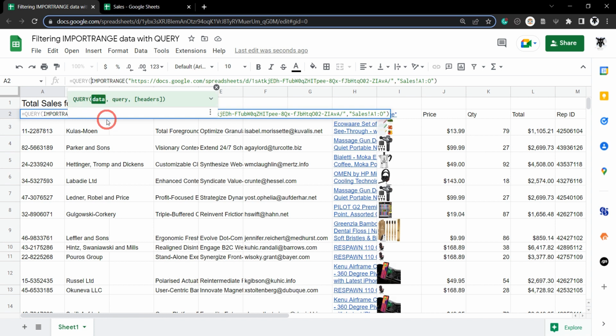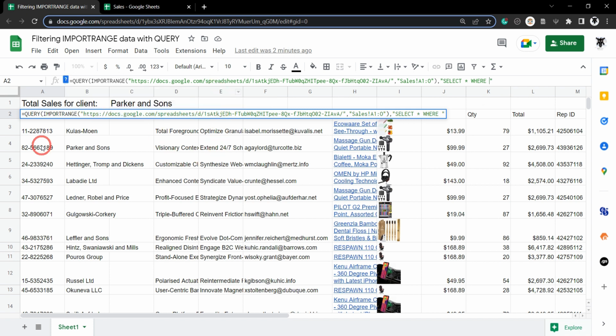And the first argument for the query is the data. So the data is being drawn from our input range. Next, we want our query. The query is basically what you're going to ask of the data. And we're going to put that in quotation marks. And the query is going to be, we want to select all. So we can use the wildcard like this, select all, where, and next we want the column.